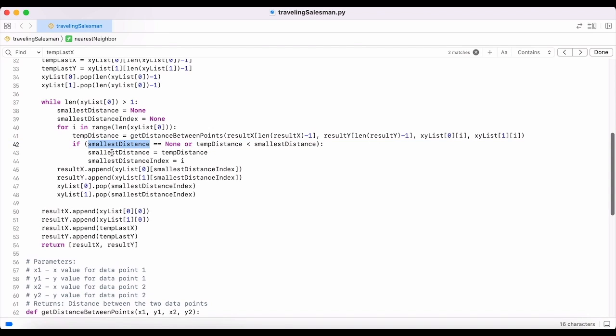If the smallest distance is equal to none, which means we haven't added anything into it yet, or the temp distance is less than the smallest distance, so in that case we've already added a distance, but we found one that's smaller, then we will set the smallest distance to be that temp distance, and we'll set the smallest distance index, so which index that data point is, here in the smallest distance index.